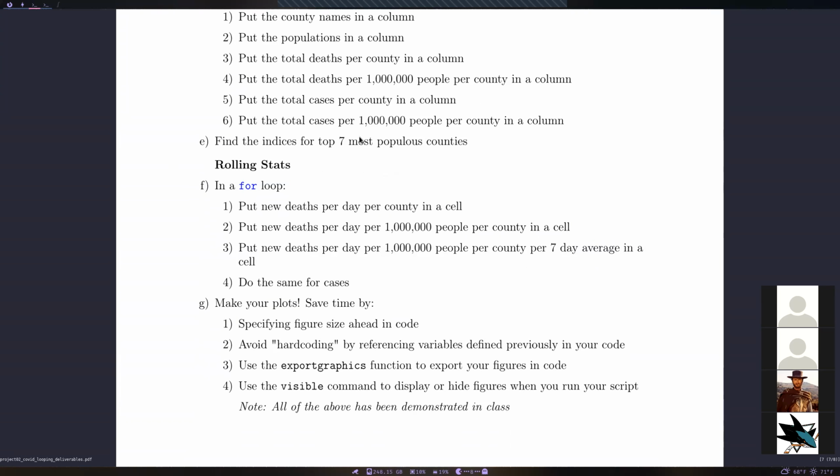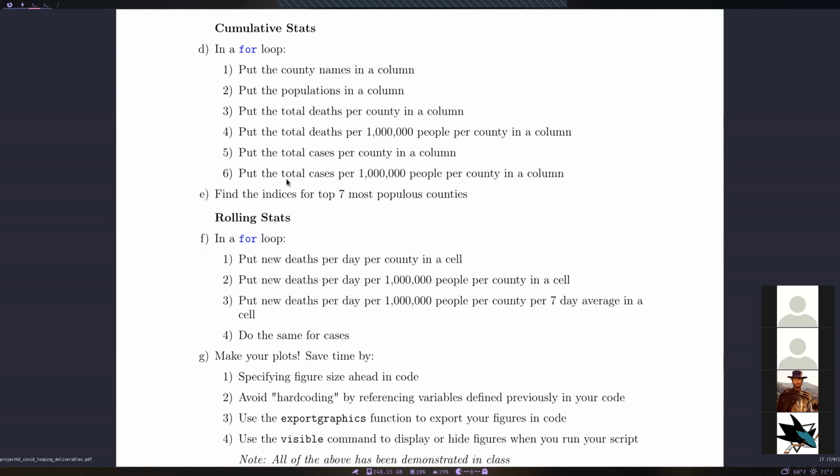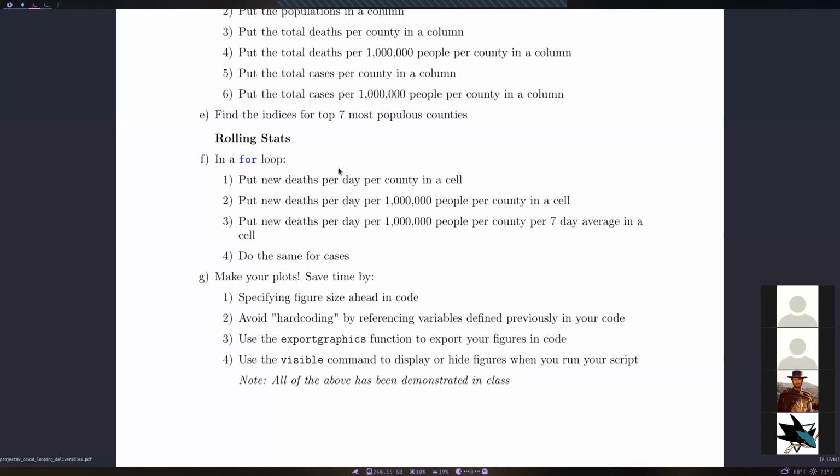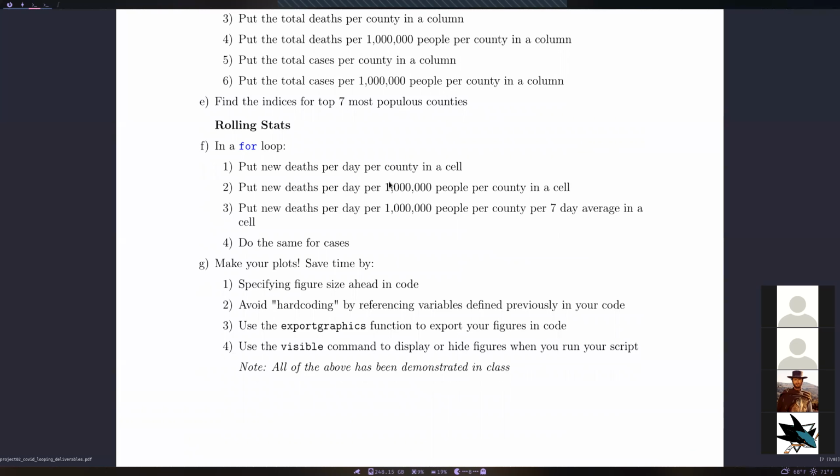Okay, and then what we're going to do, I think that should maybe be below here, below rolling stats. So for the rolling stats, though, we're going to get the new deaths per day, per county in a cell. So again, I recommend using a cell array just to kind of keep everything nice and organized. So we need the new deaths per day, but we're also doing that per county. So we're going to put that in a cell. So we're going to have a cell basically for each county.